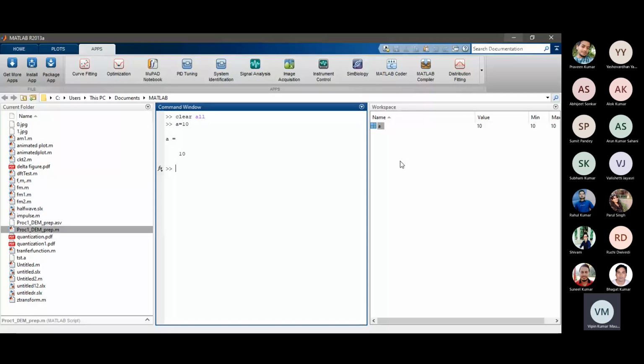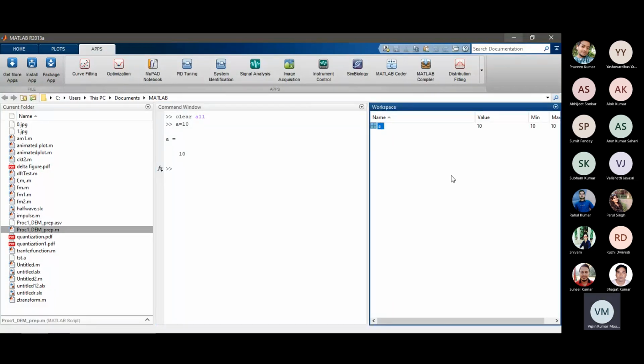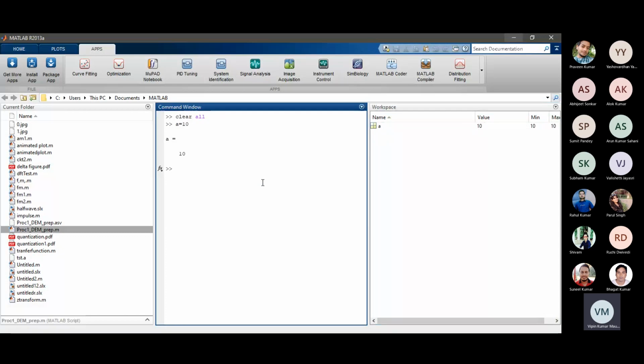You can see in the workspace, the variable name is A. It is having the value 10. And what is the minimum and maximum? It is showing 10 is the minimum, 10 is the maximum value of A. So these are the information related to the A. So in this way, very simple, you can assign a value to any variable.